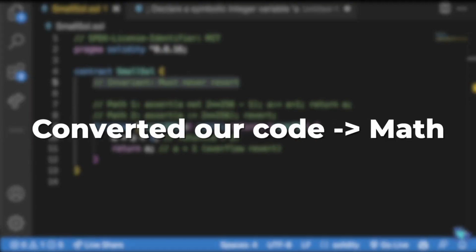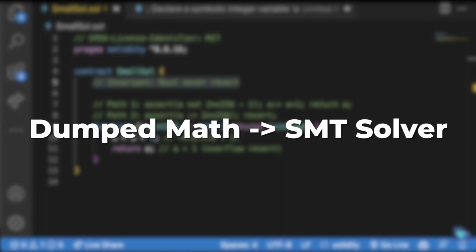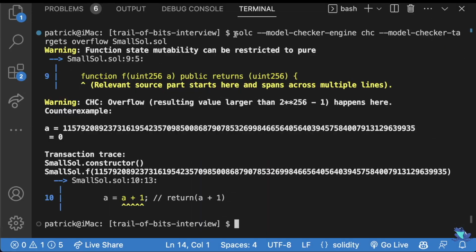We used a symbolic execution tool, like the built-in one in Solidity, to create a set of Boolean expressions that represent every execution path of our code, and then we dumped them into a solver like Z3 to see if our property could be broken. Just by running this one function, Solidity was able to do all those steps behind the scenes for us.